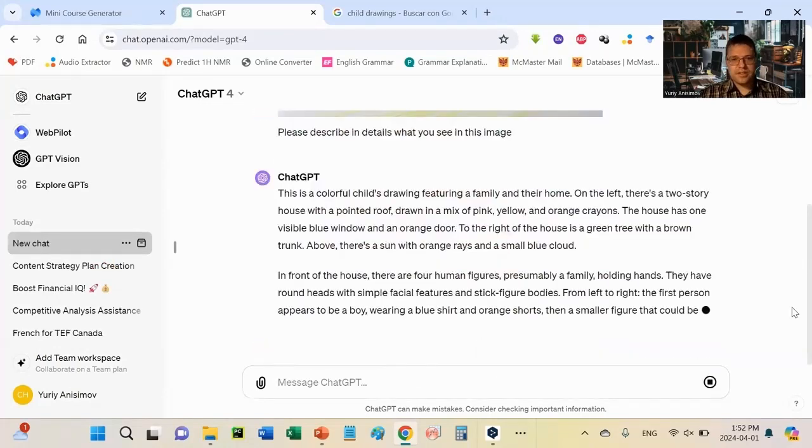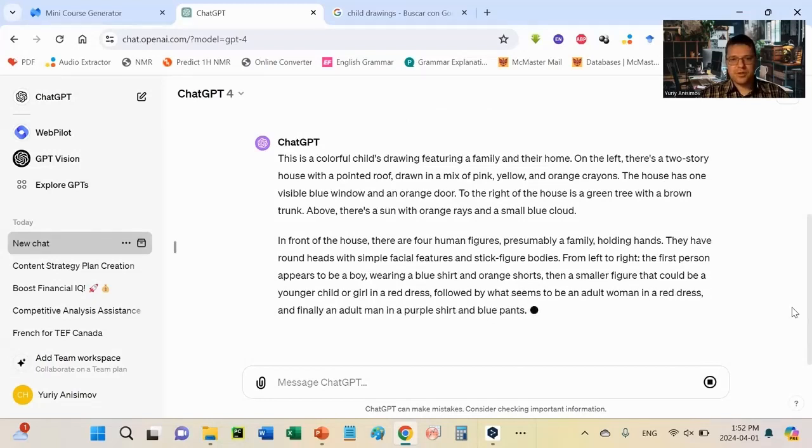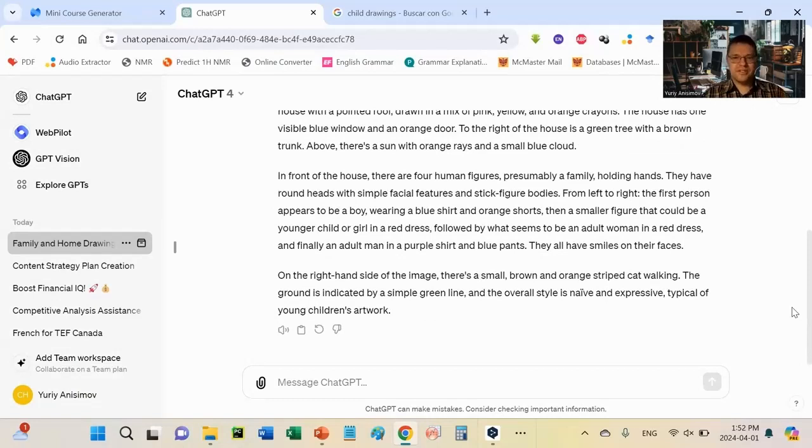Okay. All right. This is a colorful child's drawing, you see. Family and their home, in front of the house, four human figures. So yeah, it's actually a cool description. It's a perfect detailed description. On the right hand side of the image, there is a small brown and orange striped cat walking. Perfect. Okay. So yeah, we can ask to describe the image.